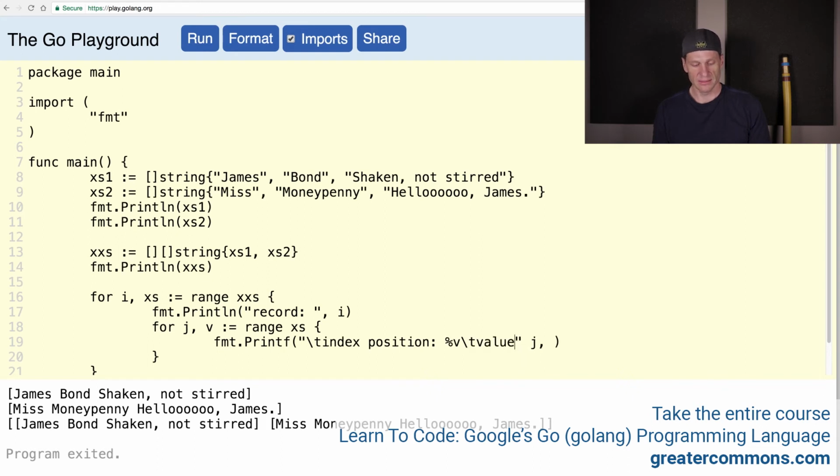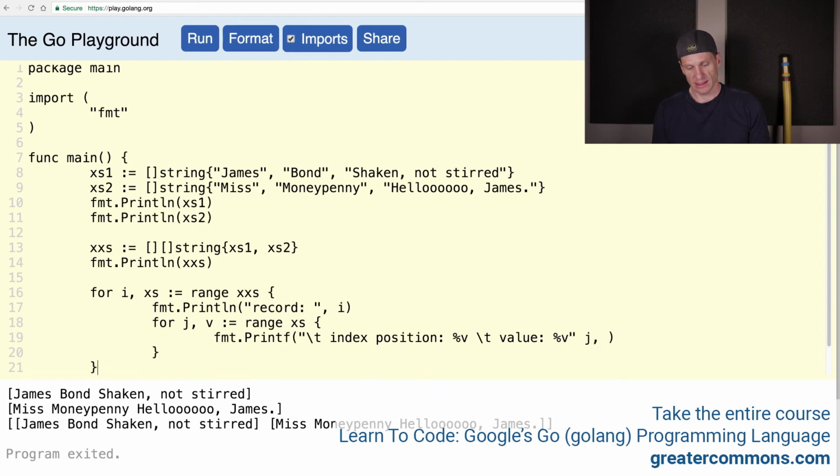That looks kind of funny. We could also do it like this. Index position and value. And value will be %v. And we'll have a tab before that. And then we will also have the value, which is there. Cool. So I have %v and I have v, so I think that might cause some confusion. So I'm going to change this from v for value to just val.